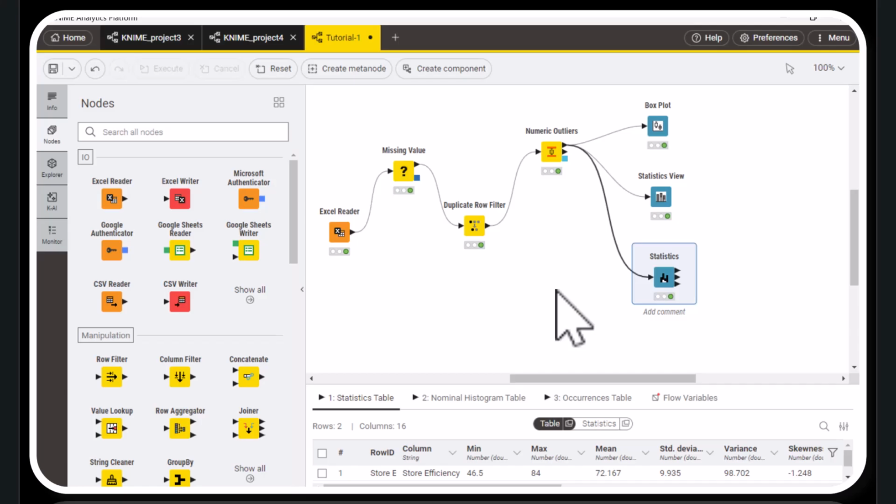So that is going to be it for this particular video, where we learned how to perform outlier analysis. We also learned how to make a box plot for numeric variables to see if we could visually identify the outliers. And then we looked at some summary statistics and statistics for both numeric and nominal variables.